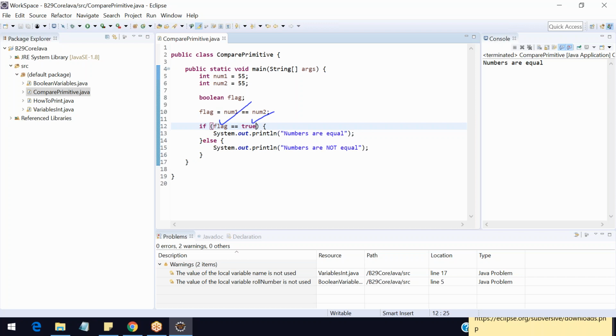So going forward, you might not see me writing code like this. Instead, you might see just flag. So if the flag is true, I will say numbers are equal. If the flag is false, I will say numbers are not equal.